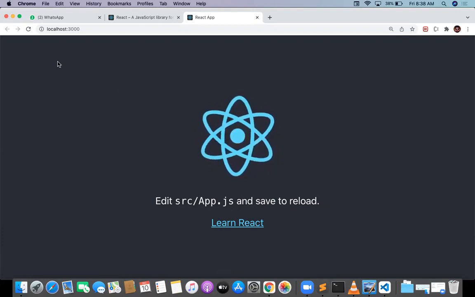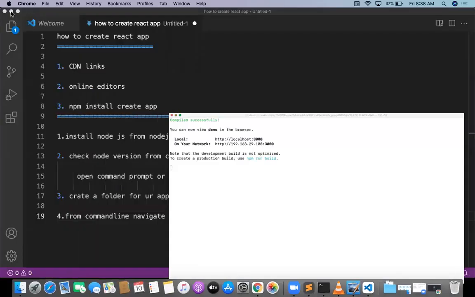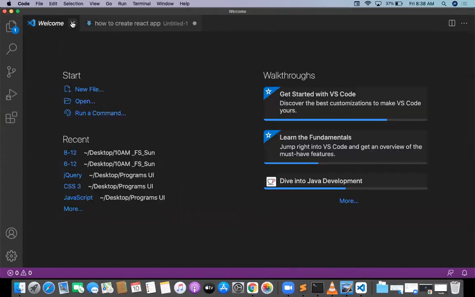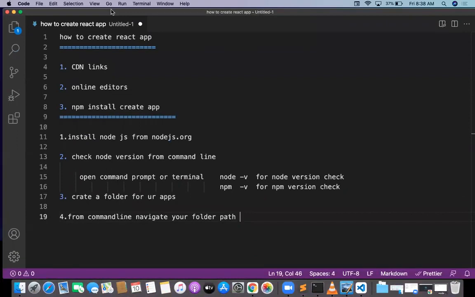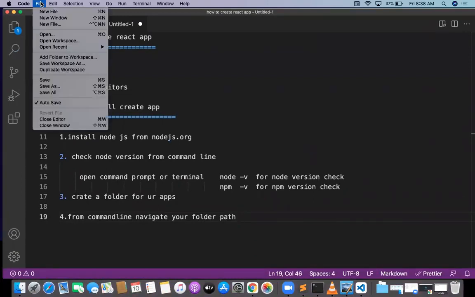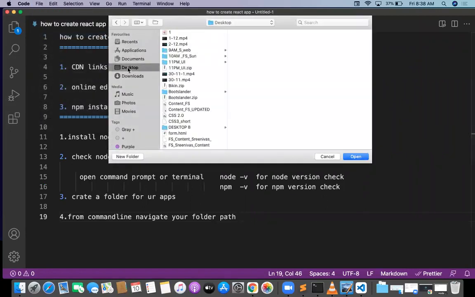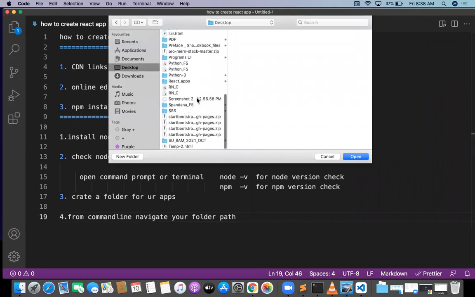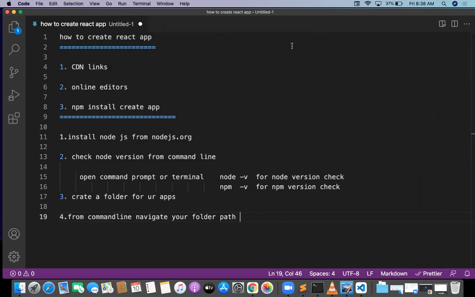Once we are done with the project, we just shut it down and go to the folder. Open the folder in Visual Studio Code. How to open the folder in Visual Studio Code? Open folder. I'm opening my folder. What is the folder I created? Desktop, React apps, and the demo project. I created a demo project. Try to open the demo project.